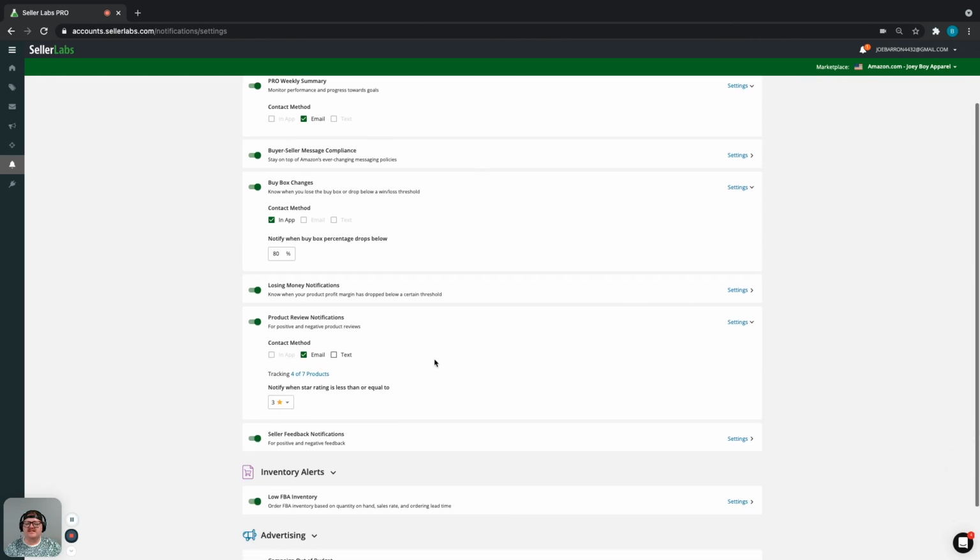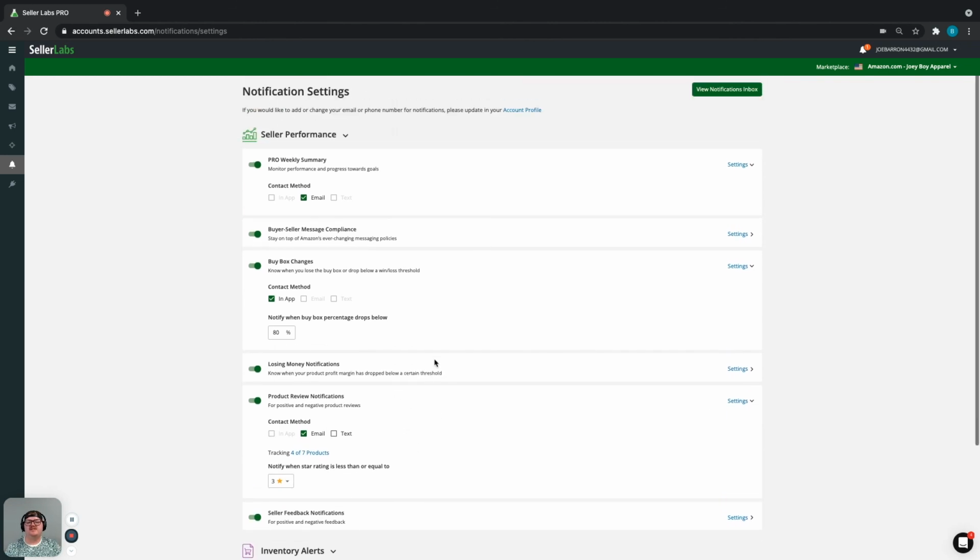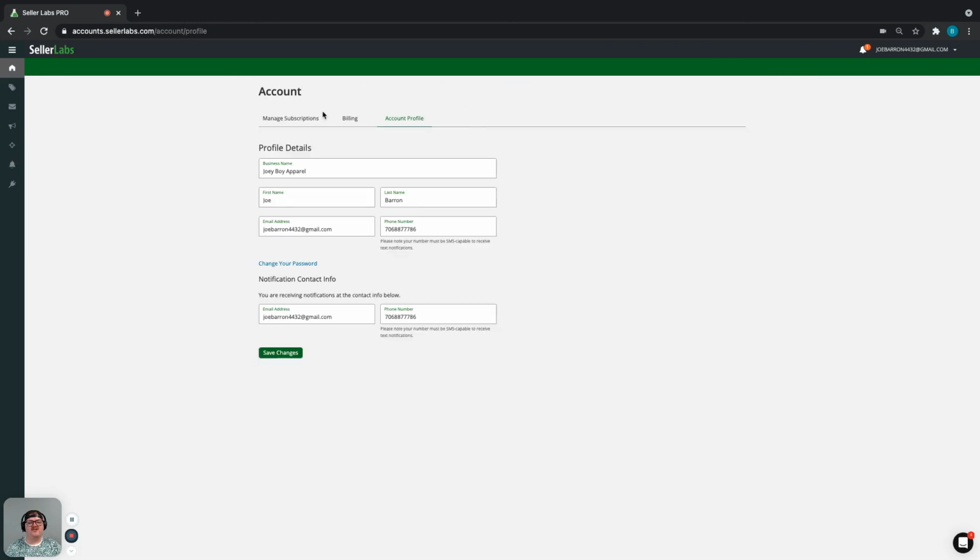So there's lots of options to get these notifications so that you can stay on top of it, whether you're in office, out of office, or traveling. There are lots of different ways you can get these notifications for your account. If we go to the account profile, like it suggests, you'll see that down here you have the option to adjust the email and the phone number that you're going to get notifications to.